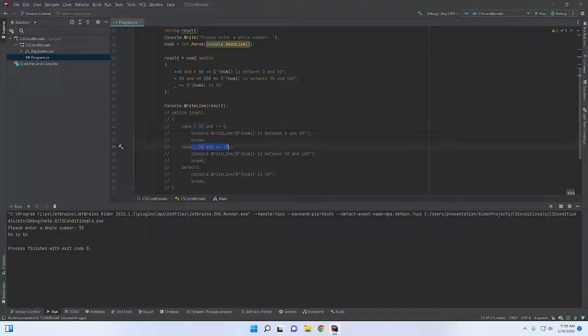Greater than 50, less than or equal to 100. And then we have our default here. Notice that we have all of those there. We just don't need to have our breaks in each one of those. Don't need to mention the case or anything else. We just put it all in here in one statement. We switch it, store the result into result, and then we print it out.